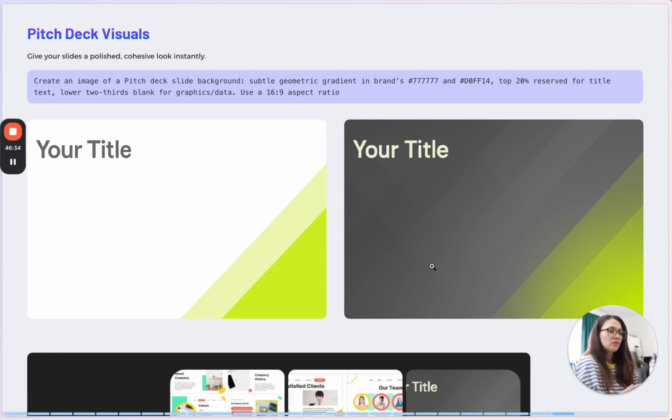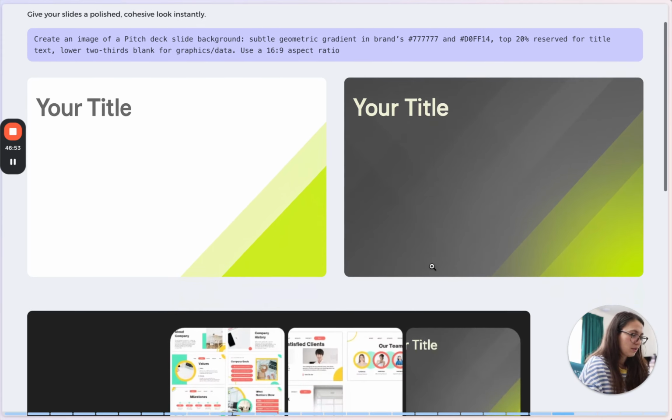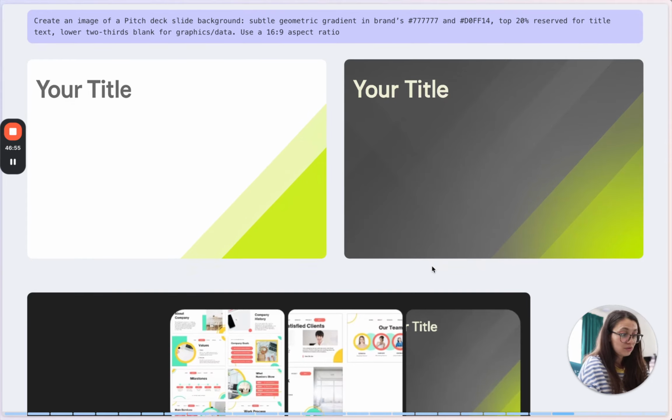Then you can create pitch deck visuals. Obviously, there's a bunch of different software you can use for this. Even Figma now has presentations, and Canva and whatnot. And they've got a variety of templates you can use and just change the colors. But you can also do it through here.